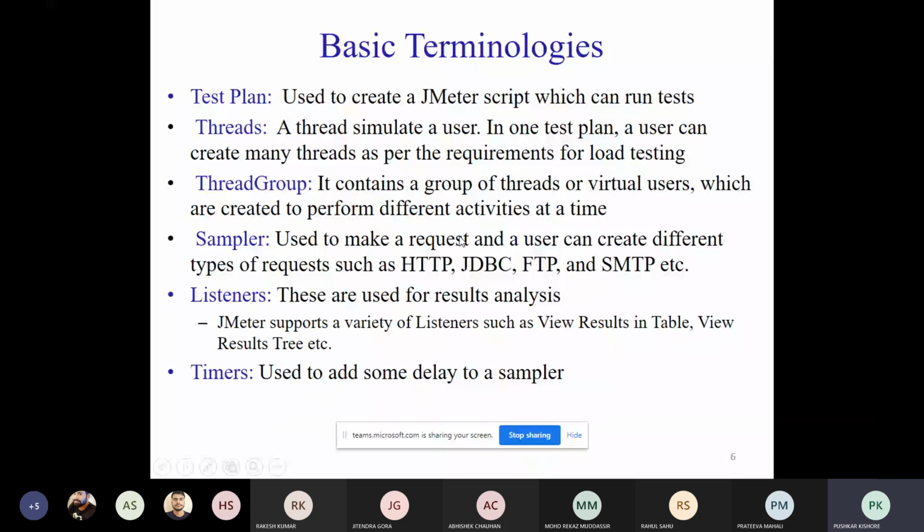Two more terminologies are there, like preprocessor elements, that's for modifying the request that is sent to the server. There are also post processor elements that are used for parsing the response and extracting a particular value from the parsed output. Whatever output you have got, it can be parsed using the element.